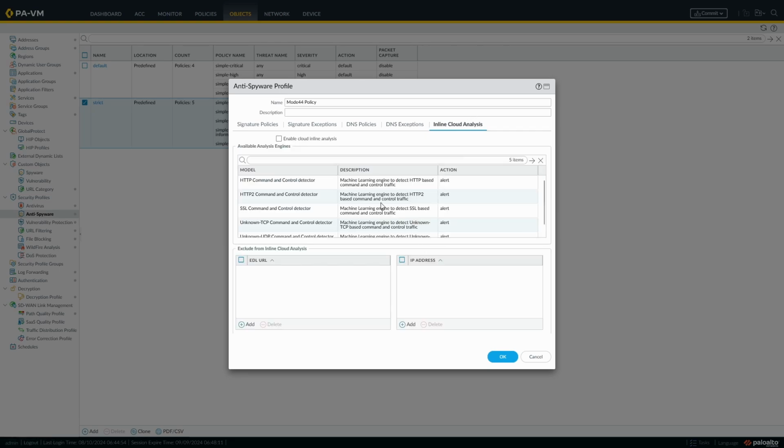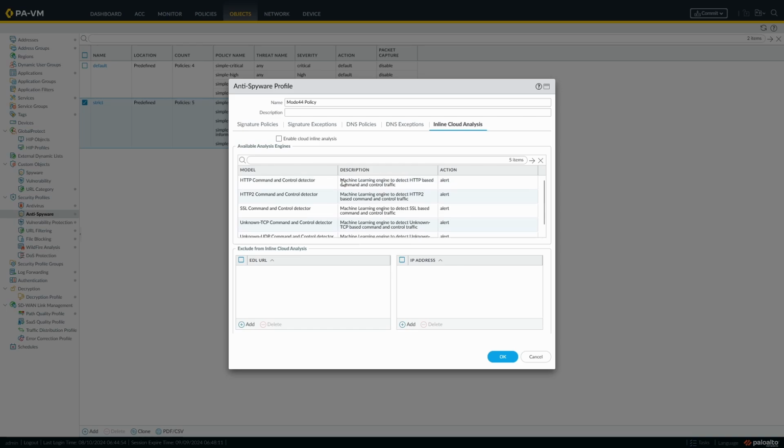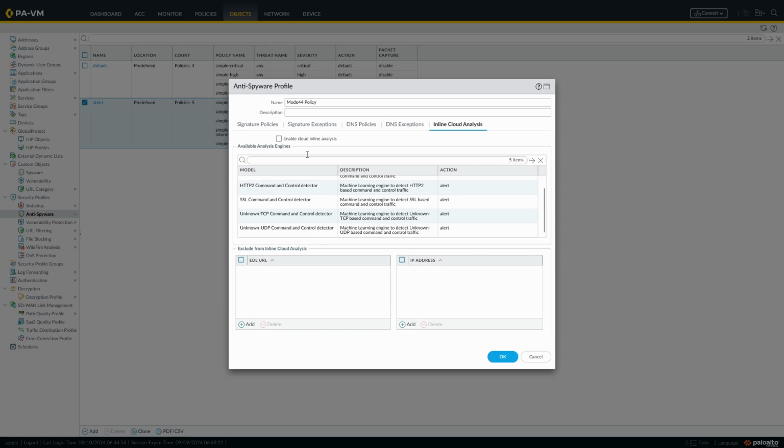And then you've got your inline cloud analysis. So this is the AI side of things, using machine learning to detect command and control, and these are all set to alert. Enabling cloud inline analysis basically means that you're sending it up to the cloud as opposed to doing it locally on the device. And as a general rule, you'll find these are set as alert. I think that's more because the confidence level of those isn't as high as potentially the actual signatures and the known signatures. And then you've got your exclusions as well, exclusion inline cloud analysis.